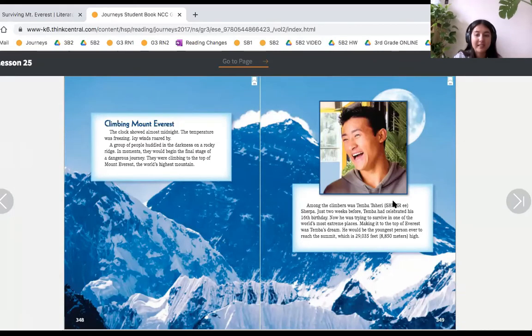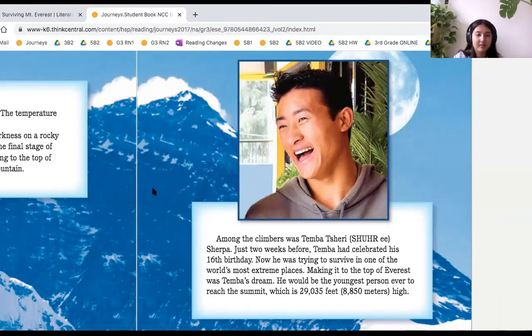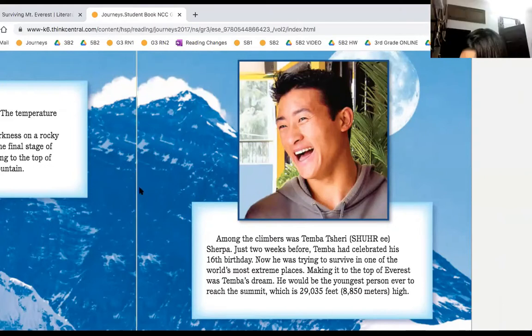Among the climbers was Temba Sherpa. Just 2 weeks before, Temba had celebrated his 16th birthday. Now he was trying to survive in one of the world's most extreme places. Making it to Everest was Temba's dream. He would be the youngest person ever to reach the summit. 29,135 feet, or 8,850 meters high.